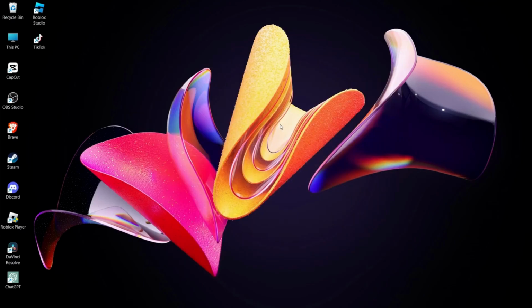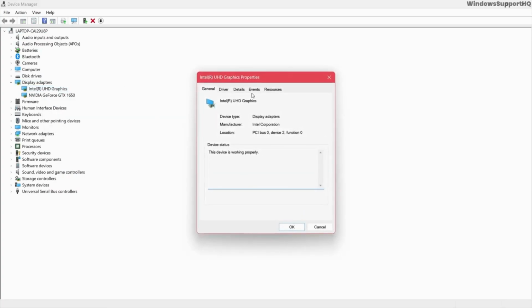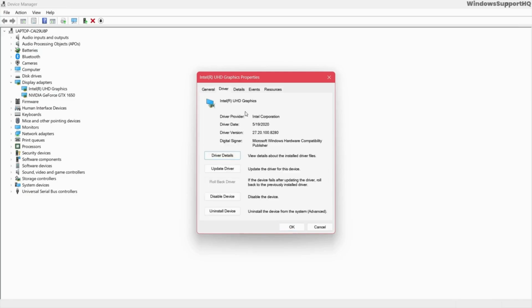Now the next method is to go to Device Manager and make sure that under Properties, both of the devices are working properly.